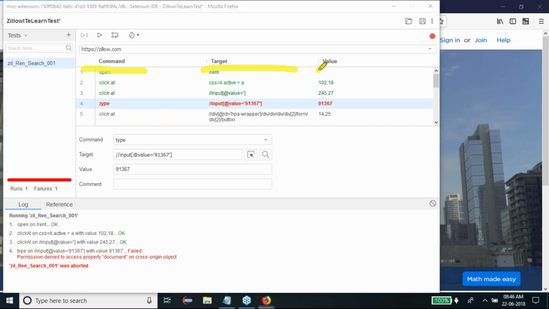Now, sometimes you need to provide additional information like your test data: usernames, passwords, links, values, zip codes, right? All this comes into value. While these two become mandatory, your value is not necessarily mandatory. It is optional. You could put it or not put it. So your command is what we want to do. Target is where. The mastering of target will take us 1-2 sessions. We will come to it later.